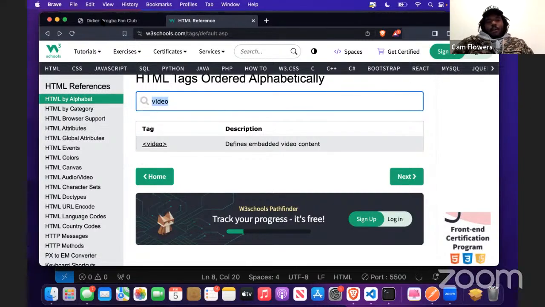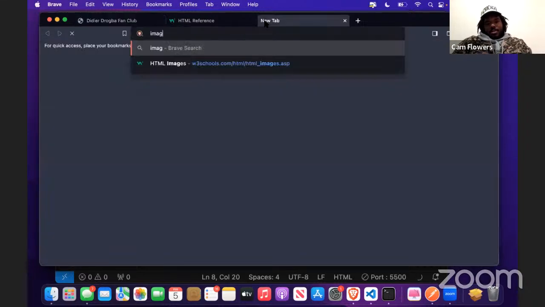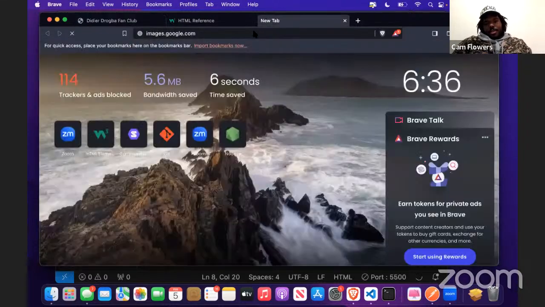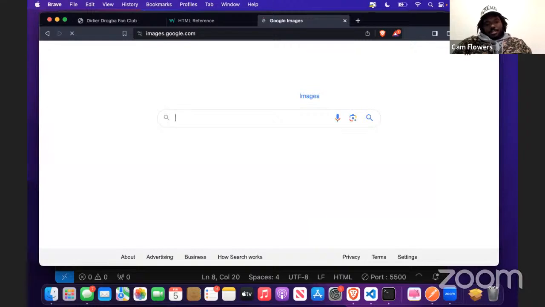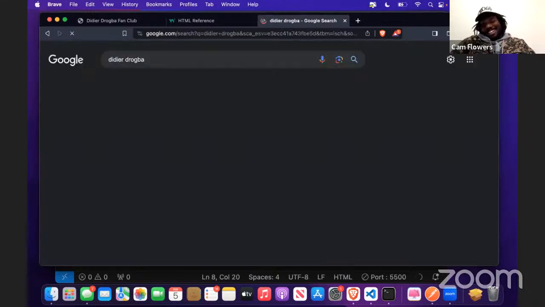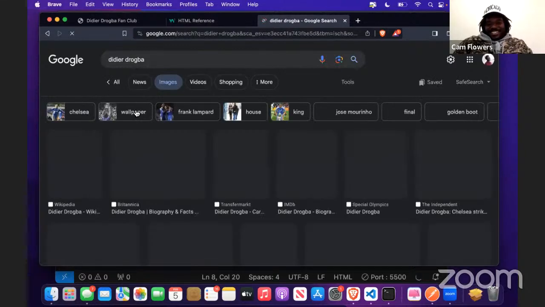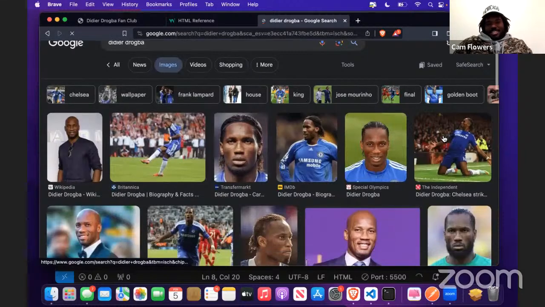But yeah, y'all, HTML is going to be a journey through us being able to add elements based on what we want. So let's say I go to Google Images real quick and grab an image of my man Didier Drogba, the GOAT. You gotta support our superstar athletes, you know what I mean?